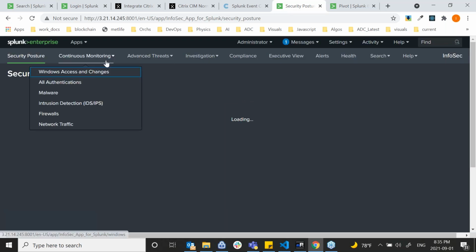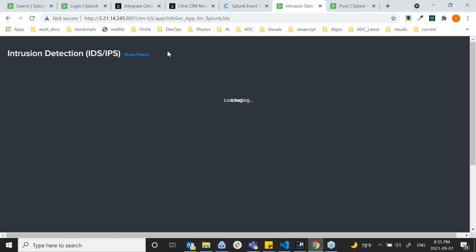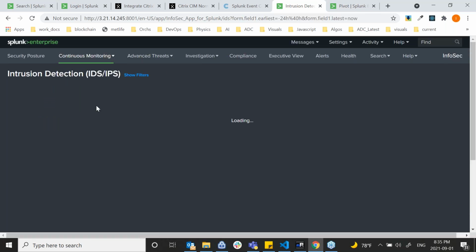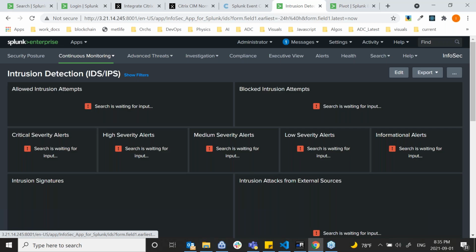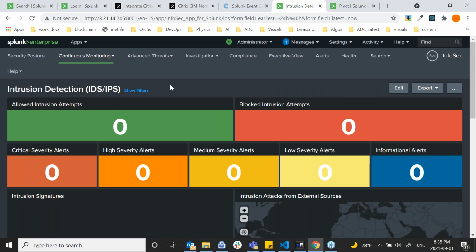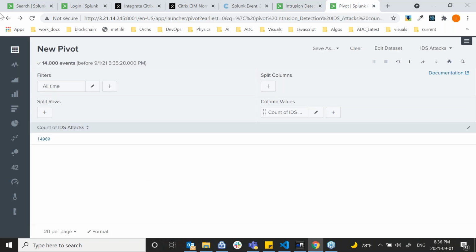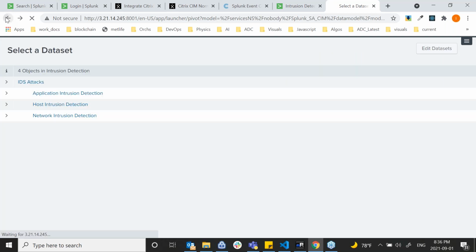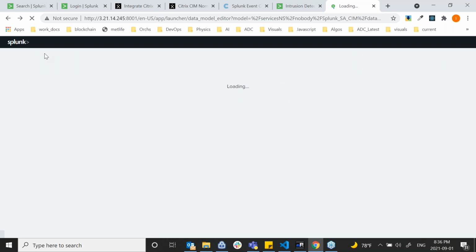I will go to intrusion detection to see the specific semantic category of events. The dashboards are being populated. It takes some time for the dashboards to be populated, so we'll revisit this page in a short while. Before we revisit this page, let's build a use case whereby we create an alert based on the events that we have received.